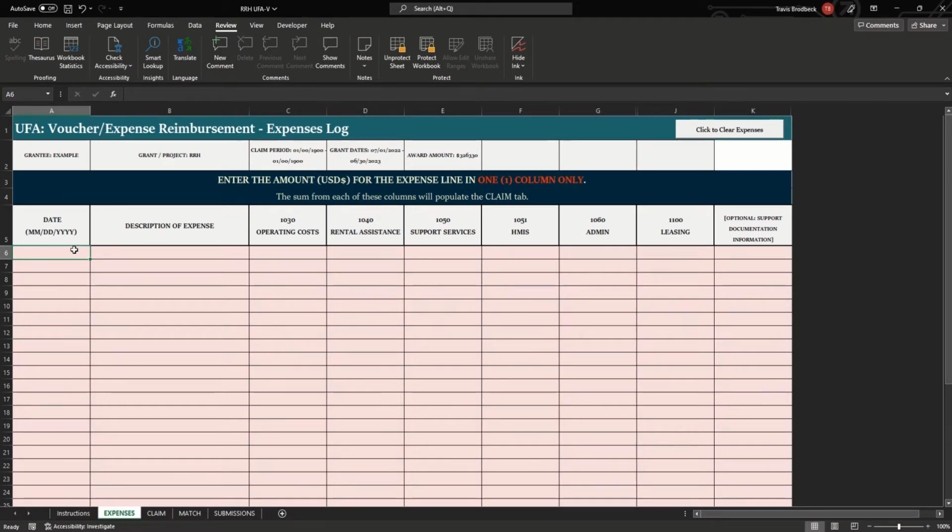The starting point for this UFA training video is the Expenses tab of the Voucher Workbook. The Expenses tab is where we will enter for each row one budget line expense for the claim period. Now, while we're on the Expenses tab right here, let's talk about what we see here. We have the grantee information, the grant information, and in this example, the grantee's name is Example, and the project name is RRH for Rapid Rehousing. The claim period has not been selected. That's actually selected on the Claim tab, but we'll see that when we get our exported PDF. We have our grant dates from the Claim tab, and we have the award amount from the Claim tab.